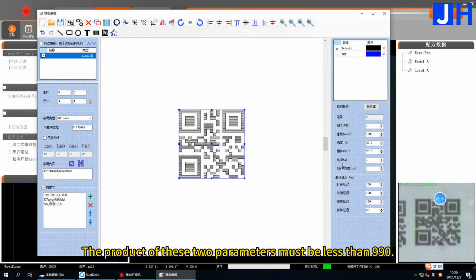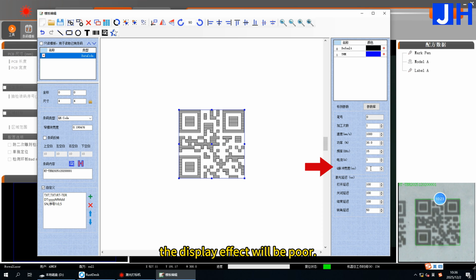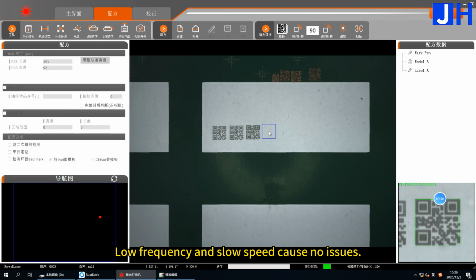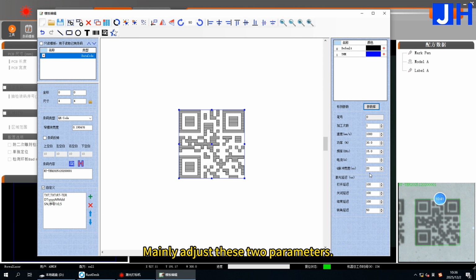The product of these two parameters must be less than 990. If the frequency is set to low, the display effect will be poor. Test it again. Low frequency and slow speed cause no issues. If the frequency is high, the display effect is better. Mainly adjust these two parameters. You can try different parameter combinations.